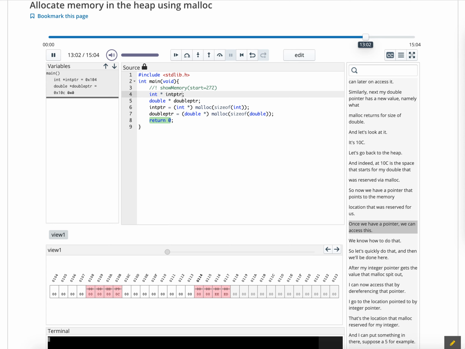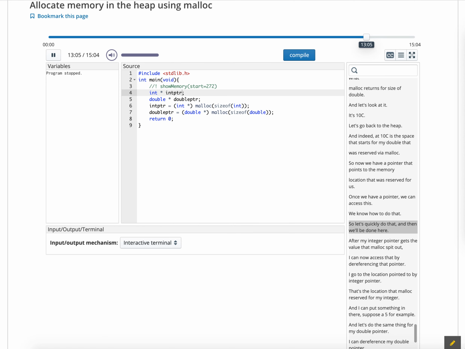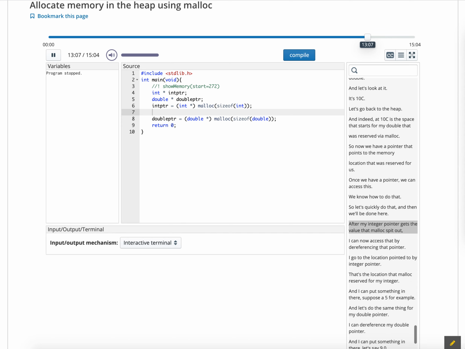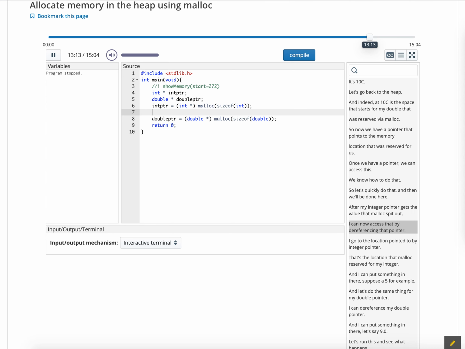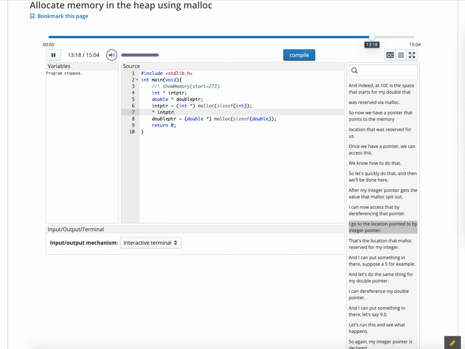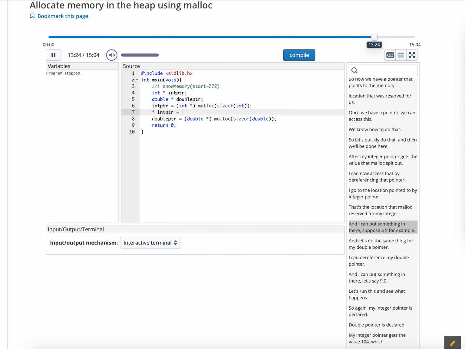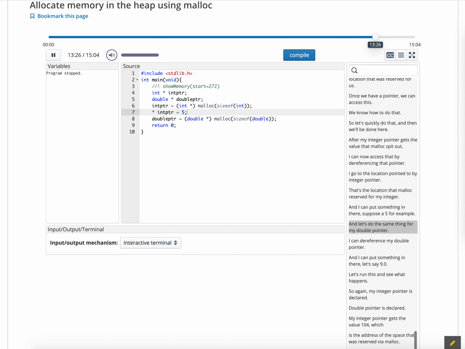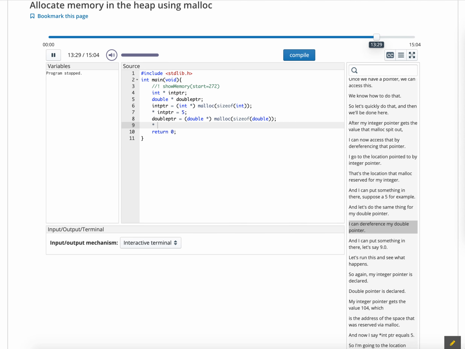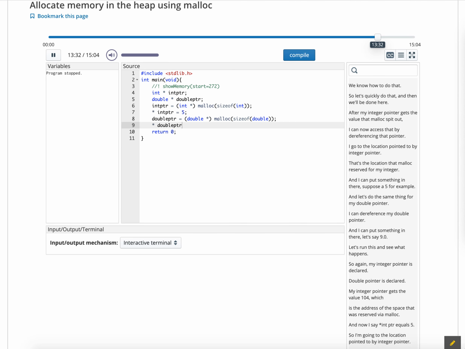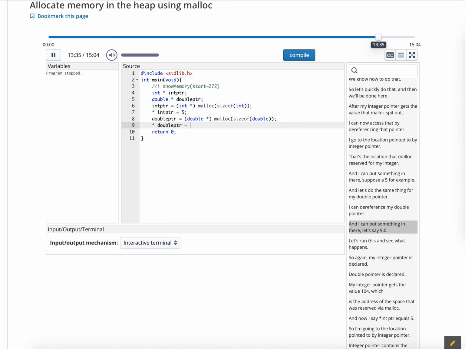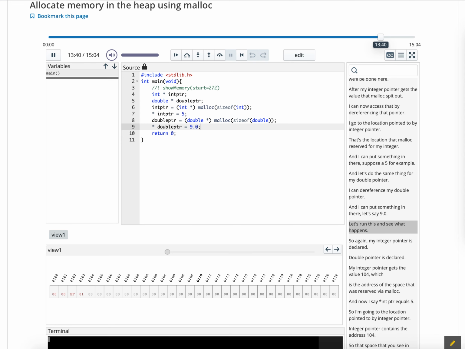Once we have a pointer, we can access it. We know how to do that. So let's quickly do that, and then we'll be done here. After my integer pointer gets the value that malloc spit out, I can now access that by dereferencing that pointer. I go to the location pointed to by my integer pointer. That's the location that malloc reserved for my integer, and I can put something in there, suppose a 5, for example. And let's do the same thing for my double pointer. I can dereference my double pointer, and I can put something in there, let's say 9.0. Let's run this and see what happens.